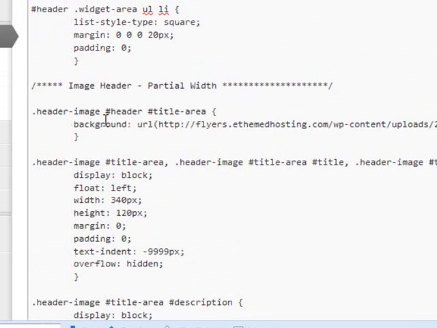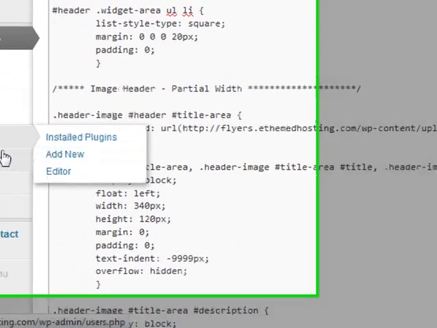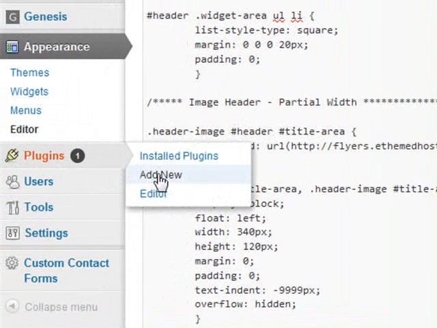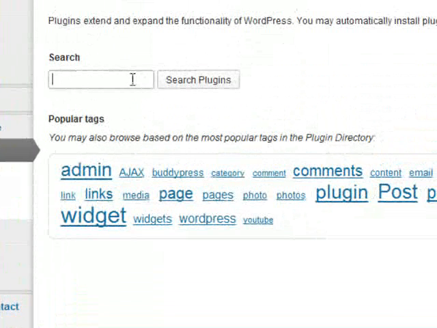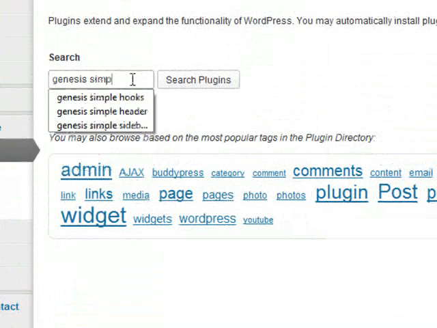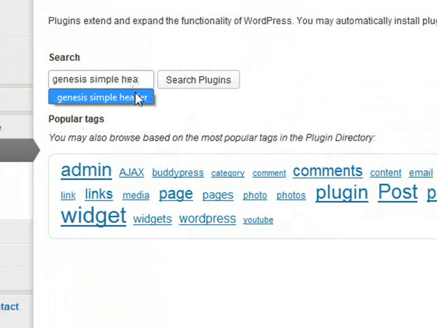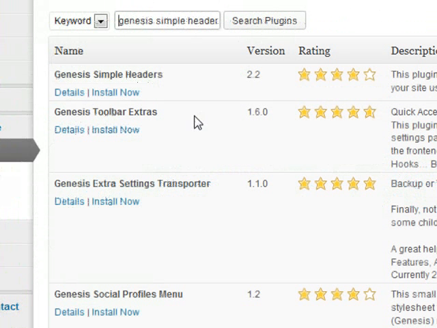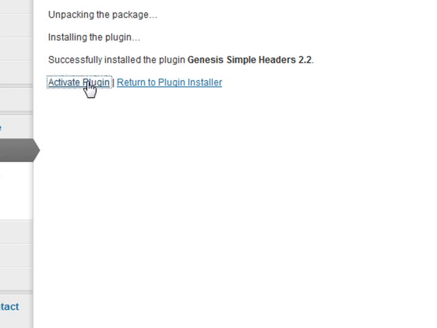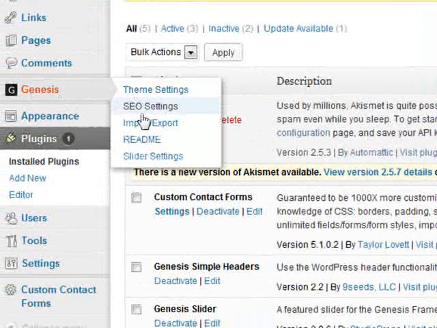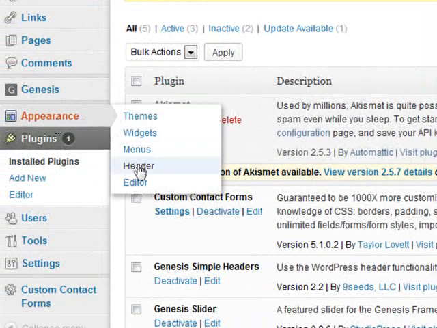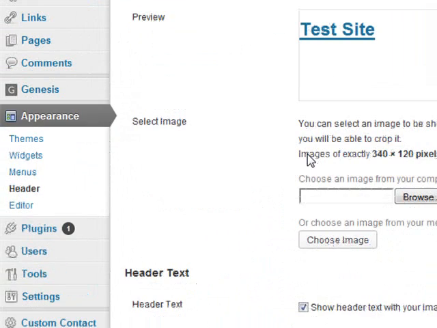Okay, let's go to another way to do it, which is a plugin. Go to plugins, go add new. Okay, and then we're going to type in Genesis simple headers. And here it is, Genesis simple headers. Install. Activate. And this is going to be found under Genesis. I'm sorry, under Appearance. So Appearance header.